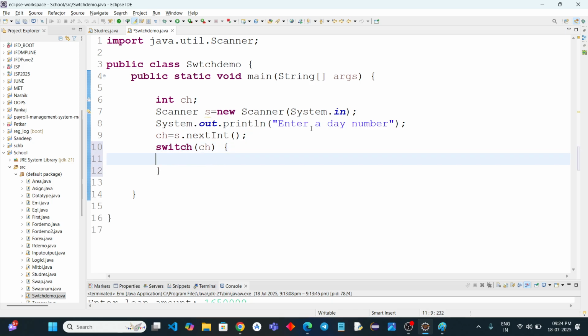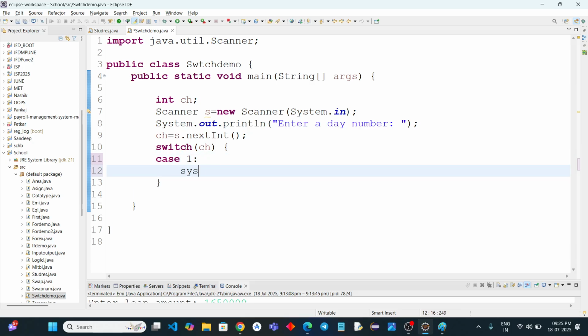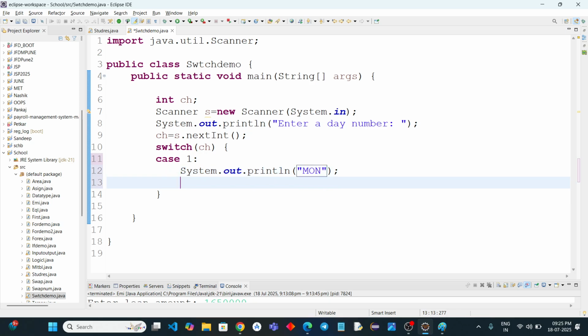Now this switch will receive our day number, right? Based on the day number, we need to write different cases. Assume there is a case one, case colon one. This colon is not indentation or anything, it is the switch syntax. So whenever the user enters one, our job is to print Monday. And after that, compulsorily you need to write a break to close case one.